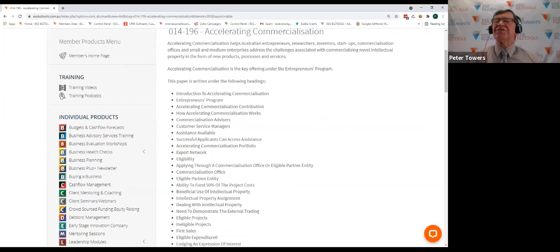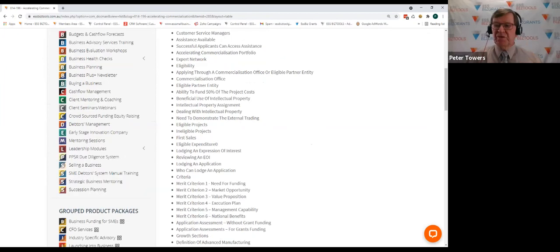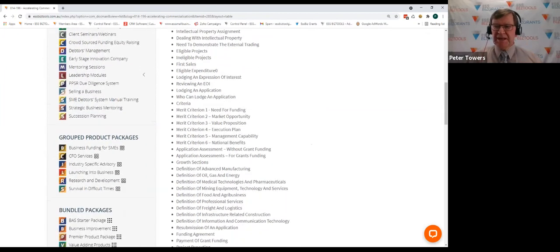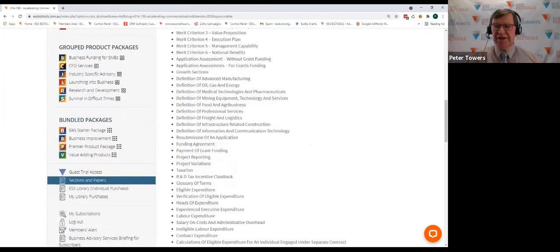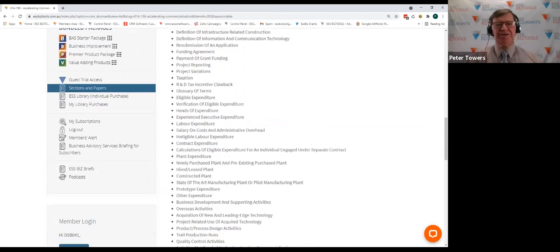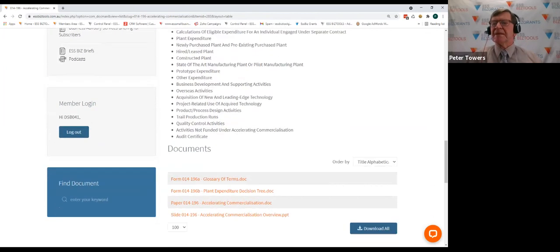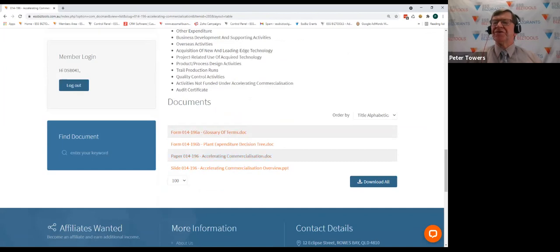In each of our papers, there's an executive summary, which gives you an overview of what's included. And you can see this one is quite a large grant, a lot of material in this. There's a lot of steps to take if you're going to try to get $1 million in a grant off the Australian government. And there's some forms that are attached in the paper. There's also a set of PowerPoint slides that you can use. But I just want to show you the Accelerating Commercialisation paper.